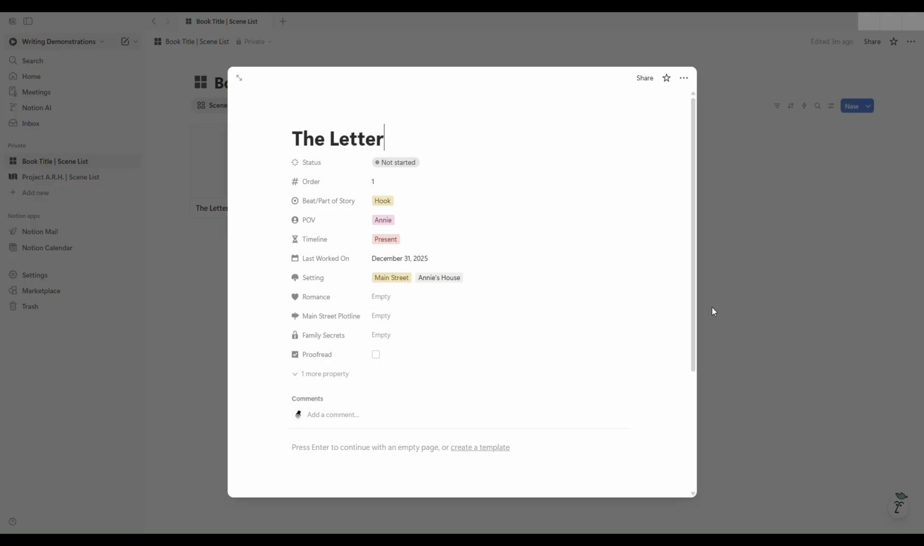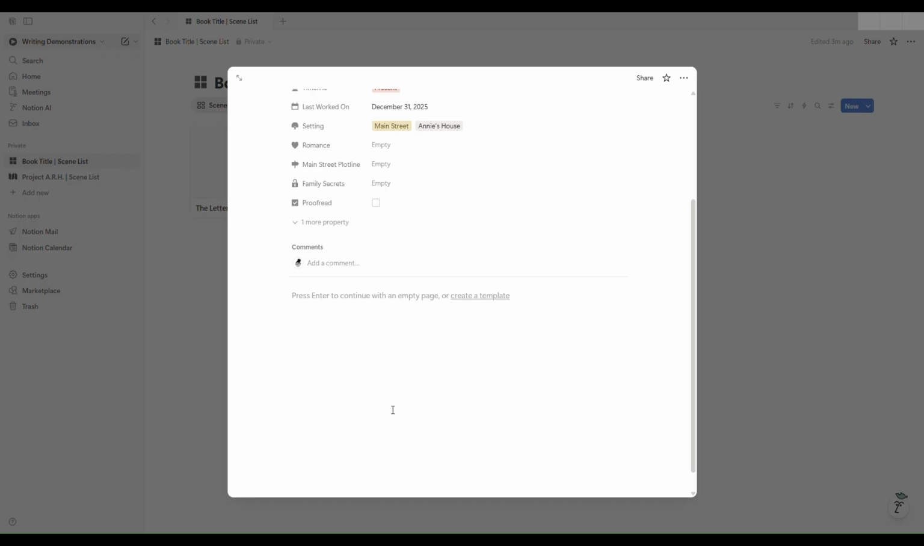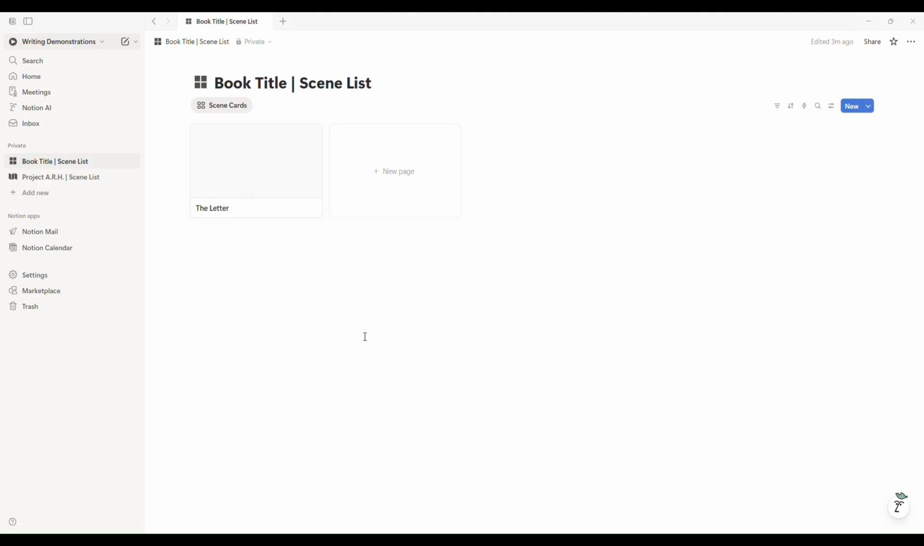And then in today's video, we are going to work on creating an actual scene card down here in the bottom section and a template so that each time you create a new scene card, it will auto-populate so that you don't have to create it from scratch each time. So we're going to go ahead and start with that. I'm going to give you a few different options for how you want to format this, because not everyone uses the same exact kind of scene card, right? There's different ways that you can use them.